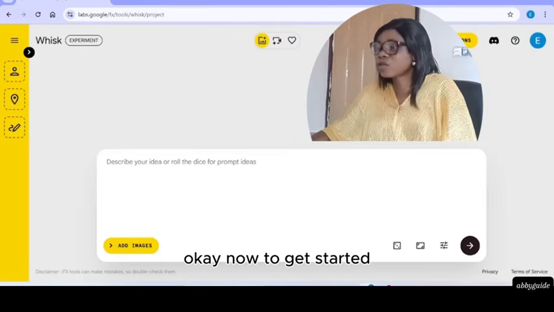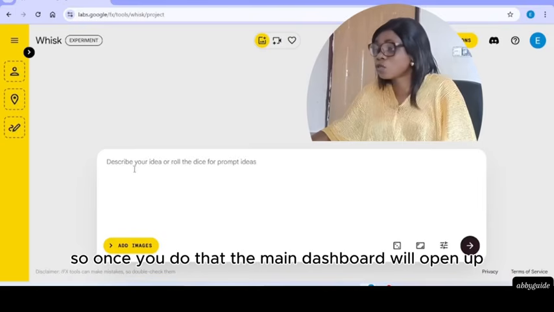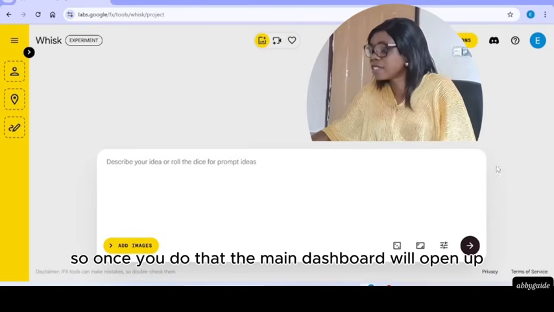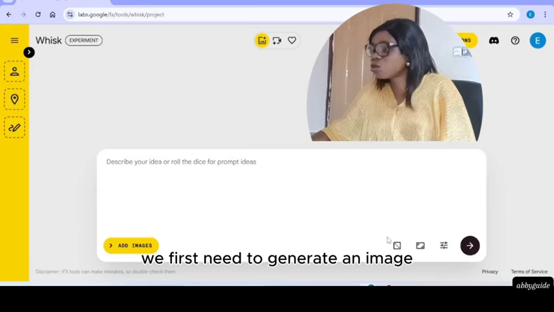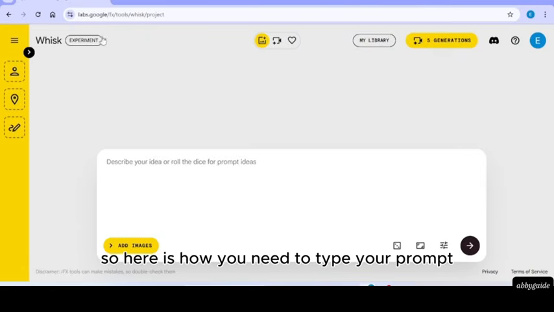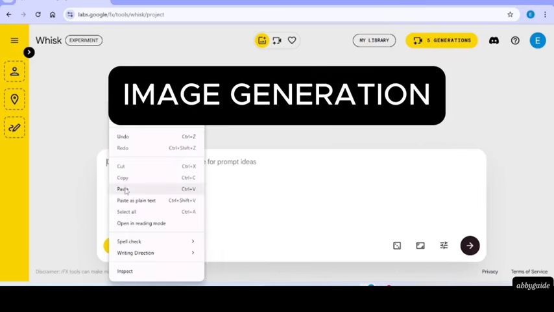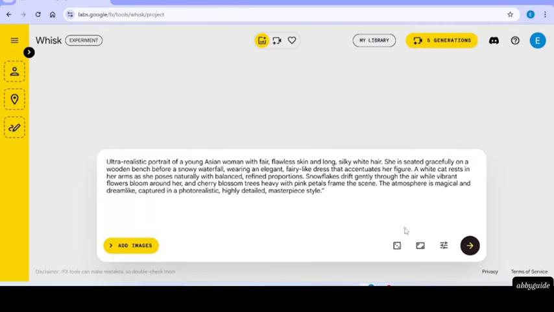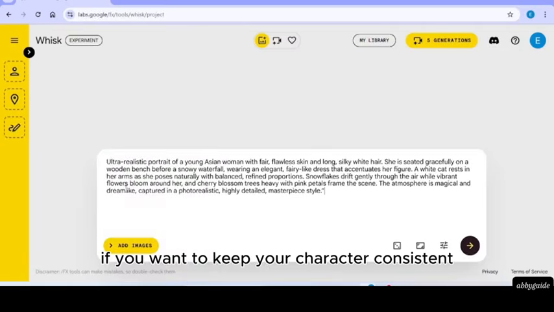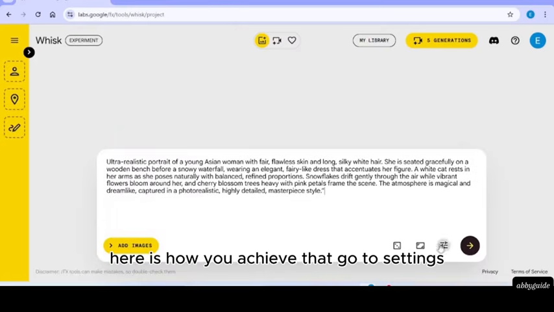Okay? Now to get started, you will first need to sign in with your Google account. So once you do that, the main dashboard will open up. So before we can make a video, we first need to generate an image. So here is how. You need to type your prompt in the prompt box. ChatGPT can help you with the image prompt. Okay? So take close attention. If you want to keep your character consistent across multiple videos, here is how you achieve that.